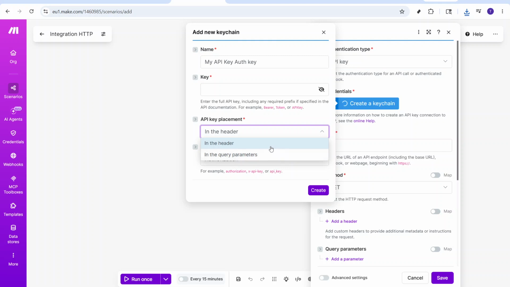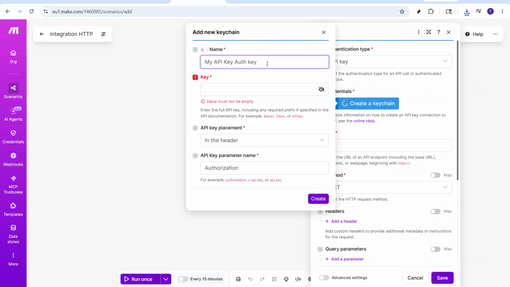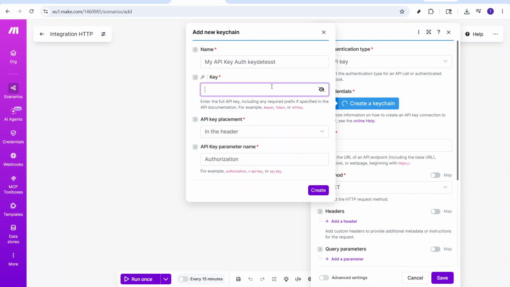Headers are a crucial part of most API requests, and they often include authorization details. In the headers section, you might see fields like Authorization, which typically contains a bearer token or API key, and Content-Type, which informs the server about the data format, often set to application/json.